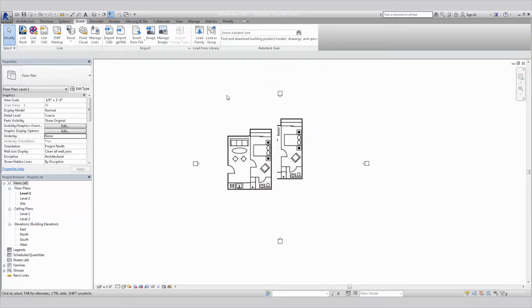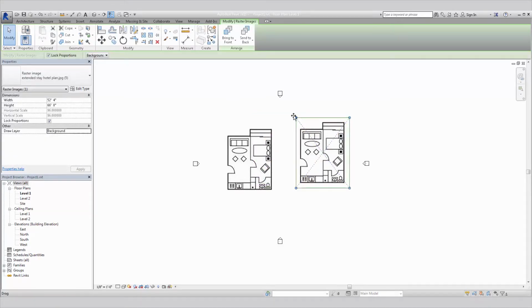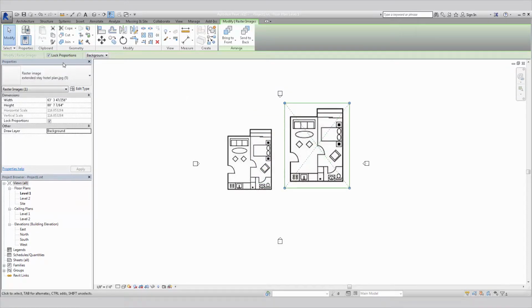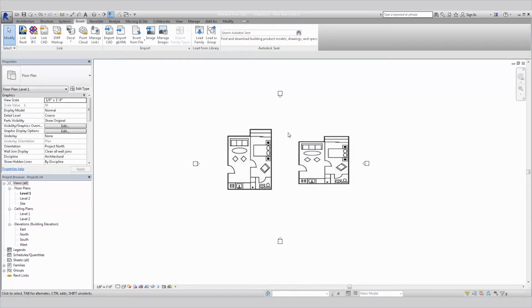You can manually resize the image by dragging one of the endpoints. If you have the lock proportions unchecked, you can change the width or height of your image. You can also specify the exact dimension of the width and height in the Properties palette. To scale the image, keep the lock proportions checked.